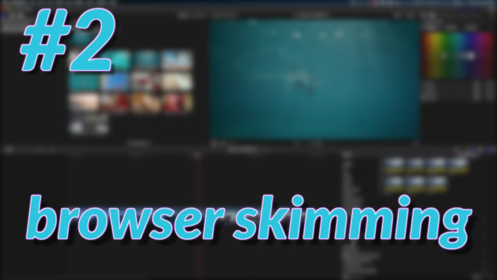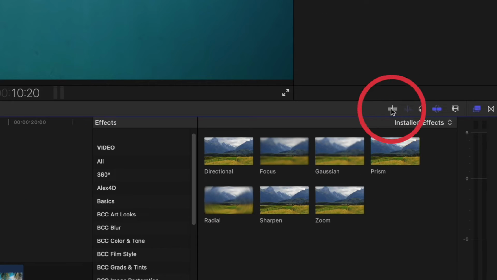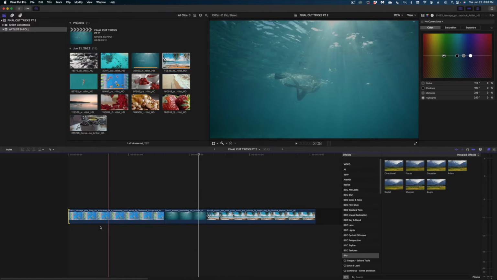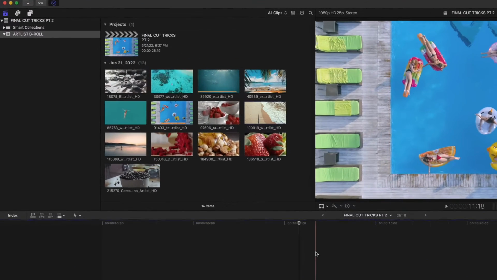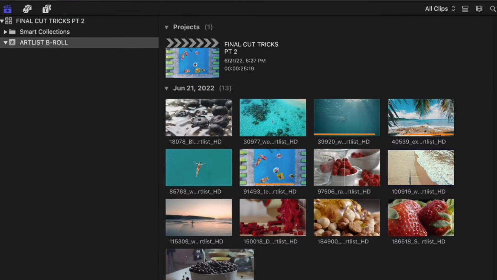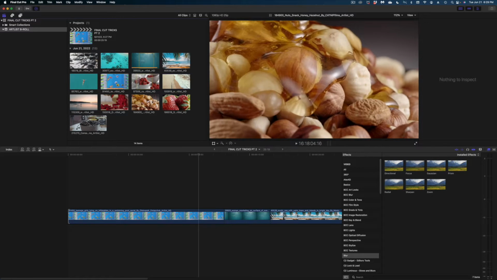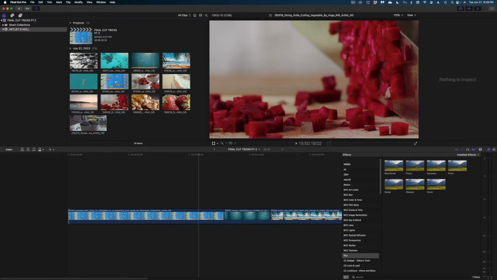All right, the next tip is all about skimming. You know, you can turn your skimmer on here and you can scrub across your timeline and see your shots. I actually don't like having skimming turned on while I'm editing in the timeline. I find it kind of annoying, but where I do like it is up here in the browser. You can skim through these clips without having to make range selections. So for me, I love having skimming on only when I'm working in the browser. The shortcut for this is S.